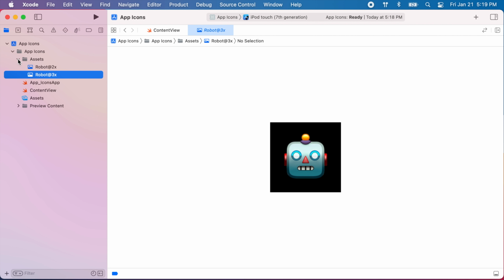So let's see. We're going to modify our project's info property list. And this list, it's an XML file that contains configuration information for our app. For example, the orientations that our app supports are defined in this info file. So this is where we're going to add the information about our app's icon.